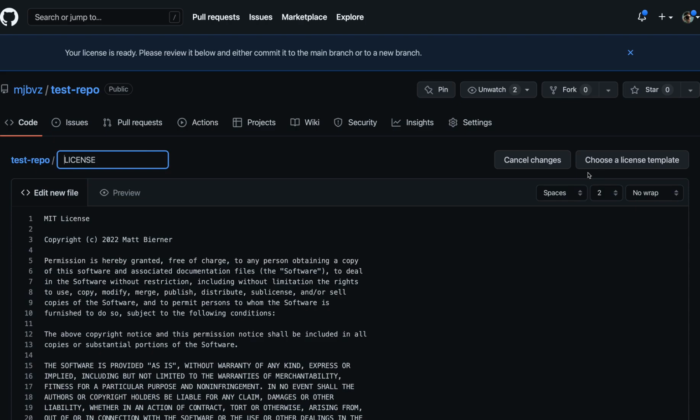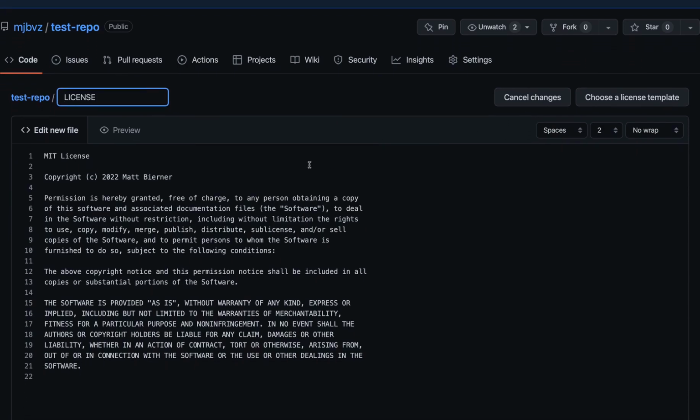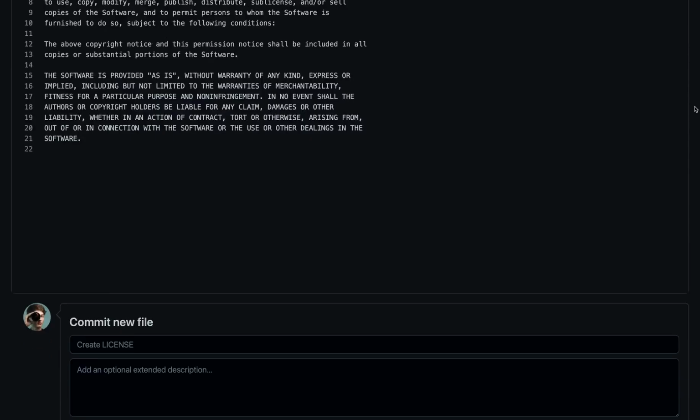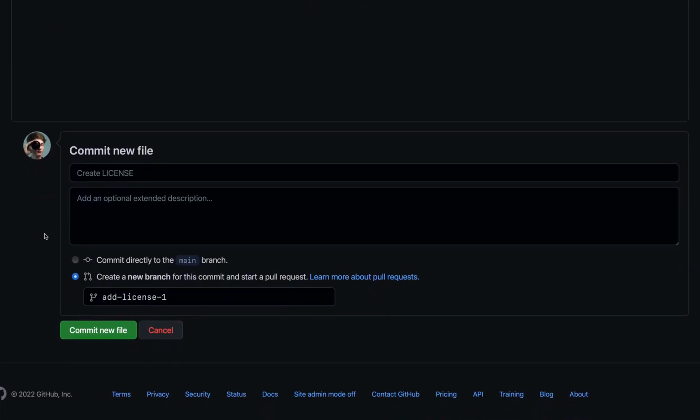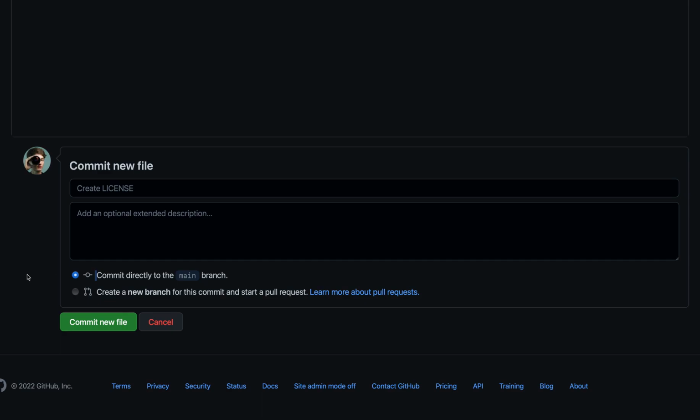Now you can see that we're back in that create new file view, but GitHub has filled in all of the information here for the license. So it's inserted the license text into this file. To actually add this to my repository, I'm going to scroll down here and select Commit directly to the main branch. By committing directly to main, it's going to check in the license directly instead of creating a pull request to add it. So I'll say Commit new file.